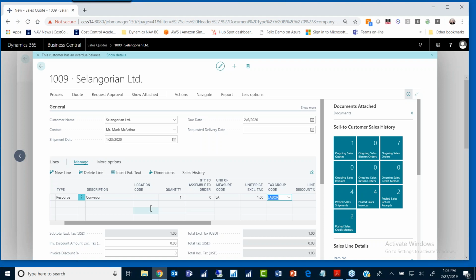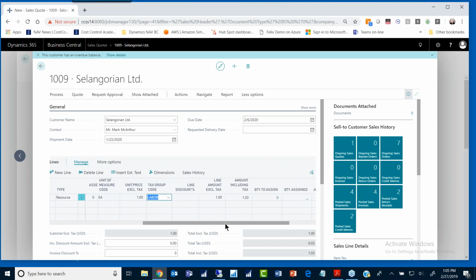A couple things I'm going to point out here on the line item also: if I slide over to the right, you'll notice there's a place for the job number and the job task number. It's really the job number that I want you to pay attention to. We've got this quote number. In fact, I'm going to write that number down here just a second. So this is 1009. That's the quote number.